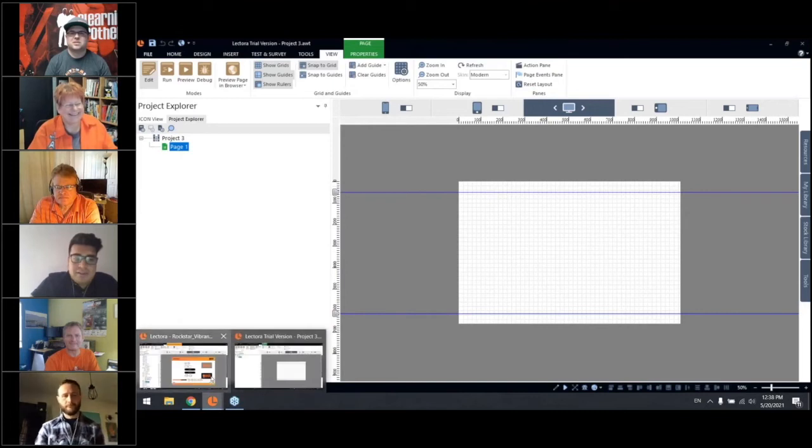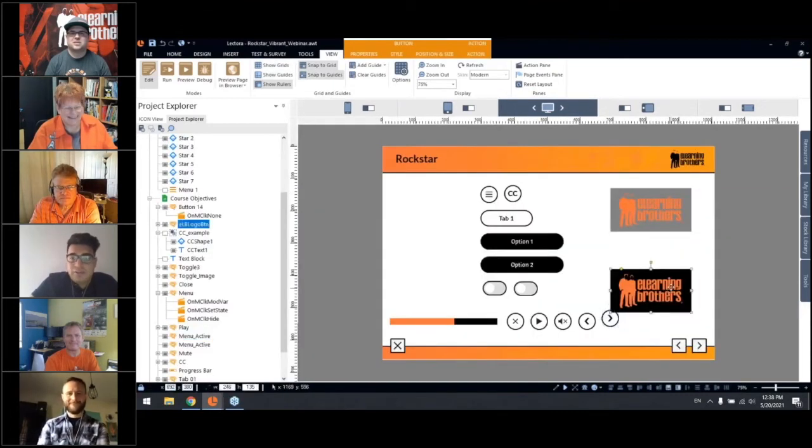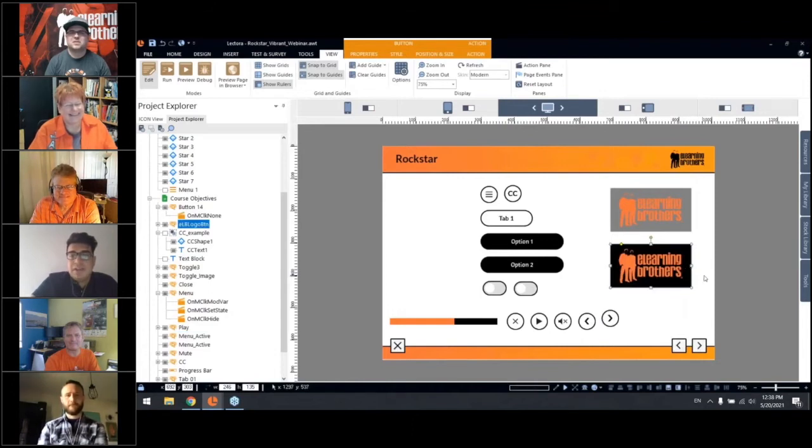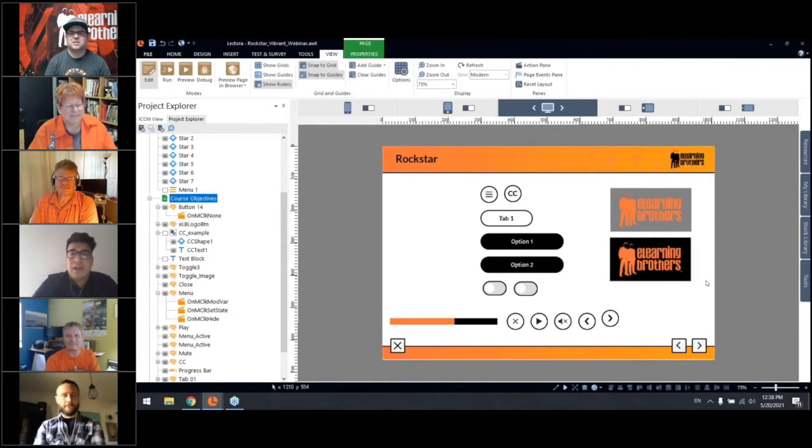Definitely my favorite is the new multi-state button with images, or the ability to turn a button into an image. This is a really cool feature, and I hope you guys really enjoy it and make the best out of it.